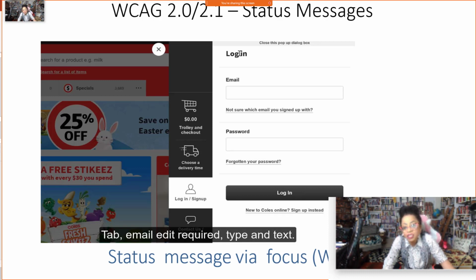Looking at these images here, the status message via focus based on the previous version of 2.1 is defined as having two main criteria that will determine whether something actually meets the definition of a status message as opposed to, say, a tooltip.